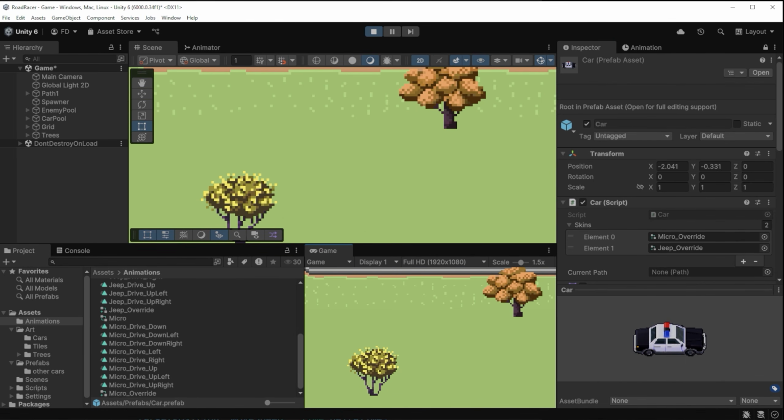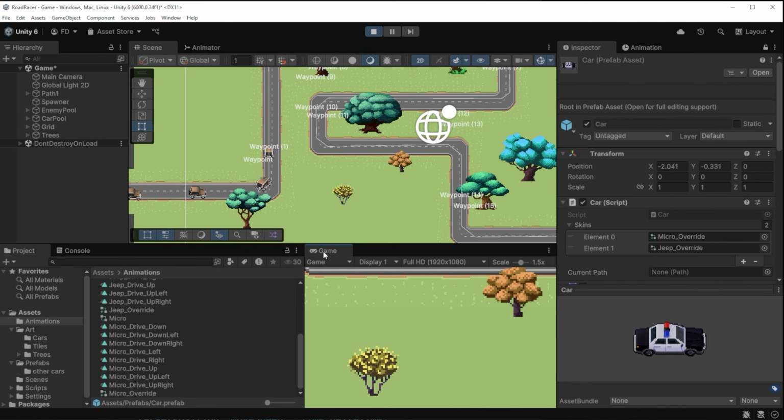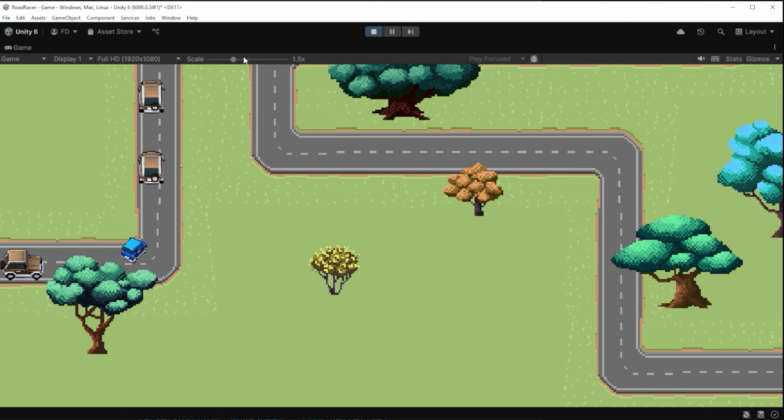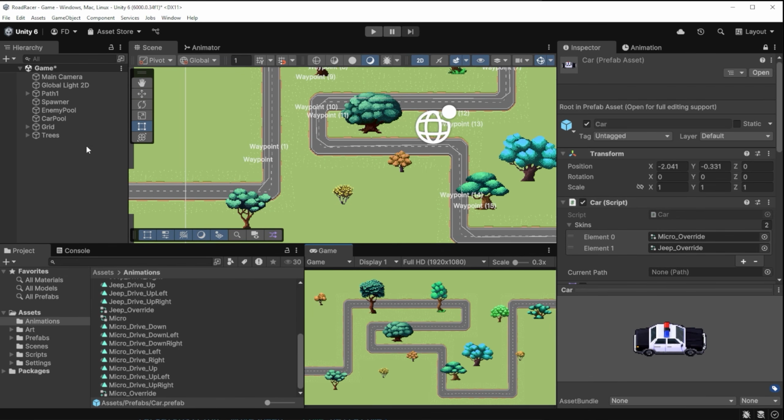I hit play and wait a bit. And yes, we now have another skin for our 8-directional animated car. You might have a question at this point. We also created the police car all the way in the beginning. How do we add that into the mix, while still following the same structure we've been using? We can actually do that very quickly.